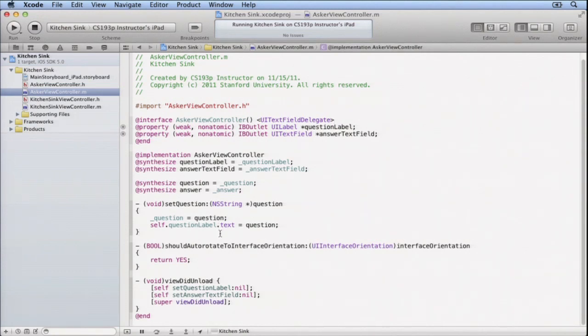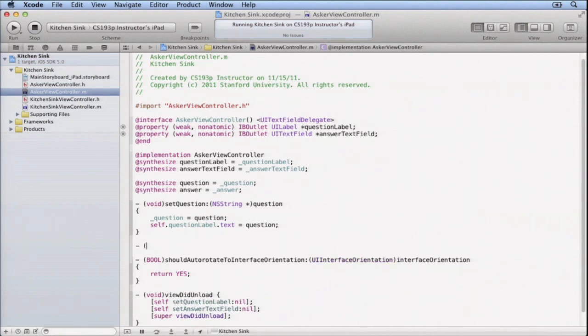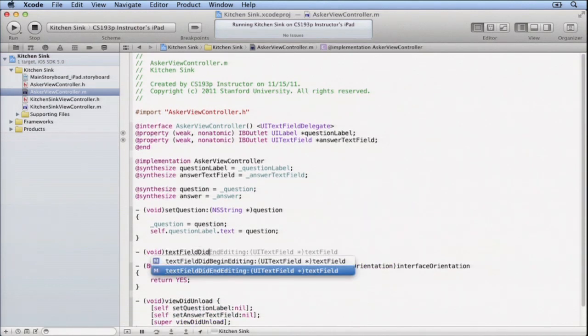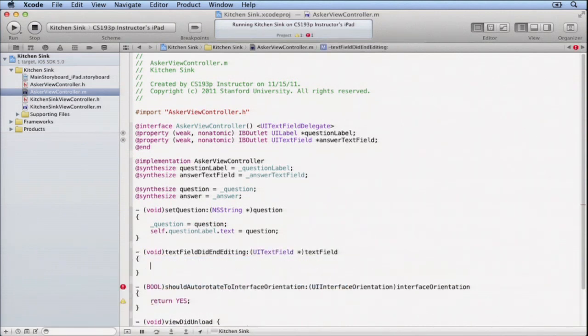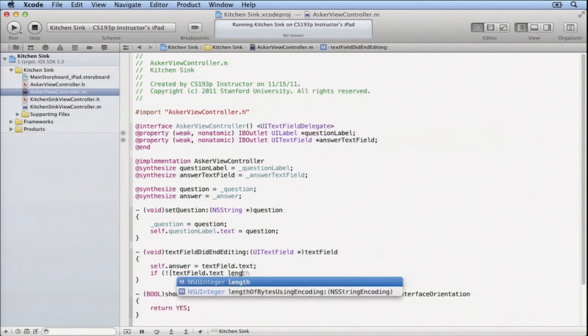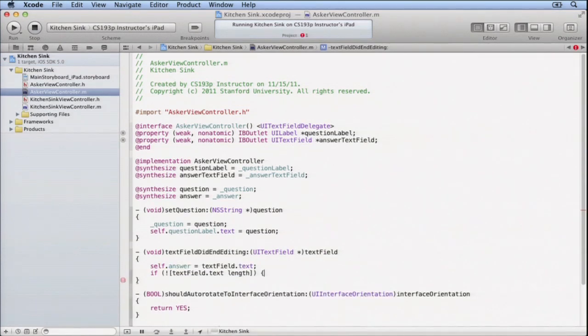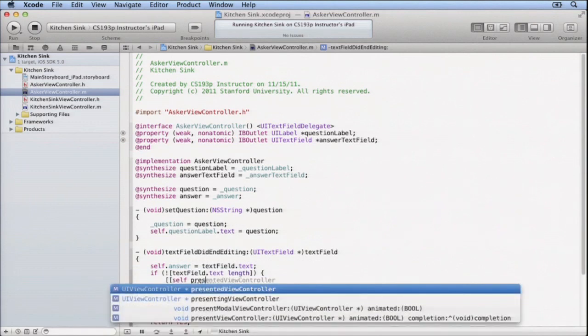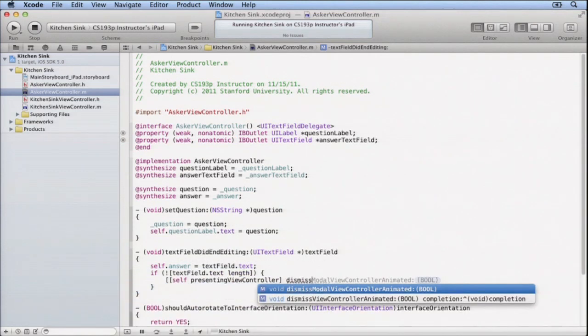But I do want to implement some of these ones. For example, one of the best ones I might want to do is text field did end editing. So this is called anytime the caret gets taken away from me. And what might I want to do here? Well, maybe I would want to say answer equals text field.text. Now, if the caret gets taken away from me and there's no text in myself, I'm going to take that as a message that I want to cancel. So I'm going to say if no text field dot text length, so the text field is empty, then I'm going to say self presenting view controller dismiss.